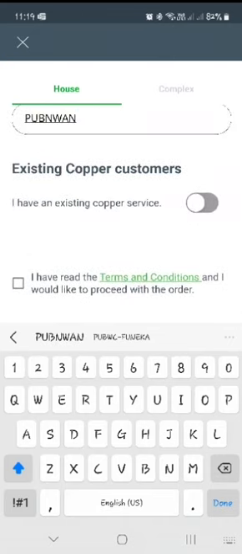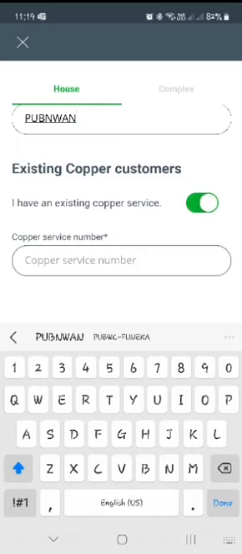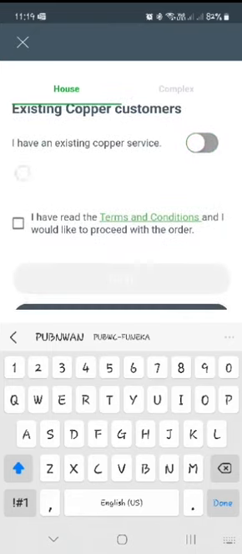If they have an existing copper service, they will select this, and then it will ask for a copper service number. Please find out from the SPOC if the area that you are in is an existing copper area, and you will need this information from the customer. If it's not an existing copper area, you don't have to select that.